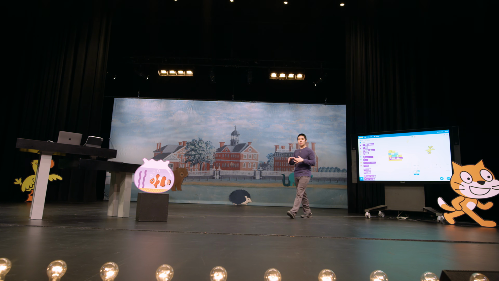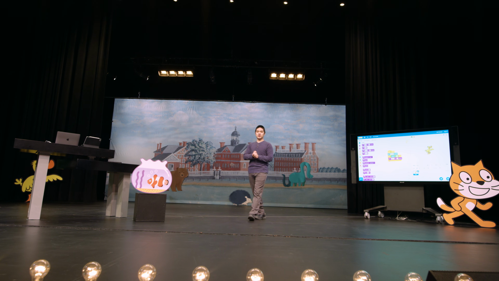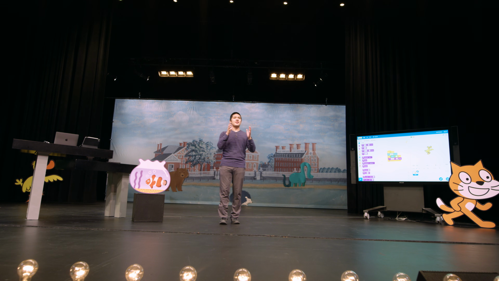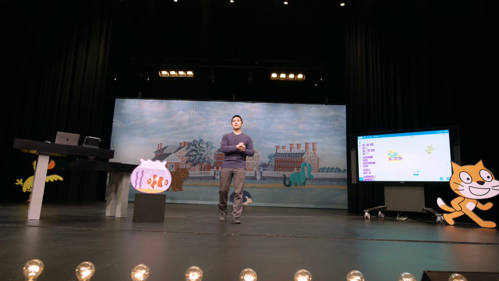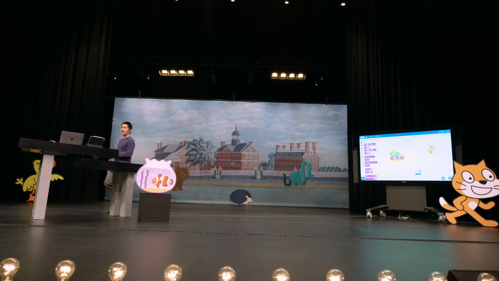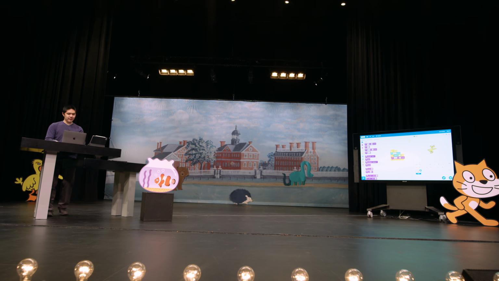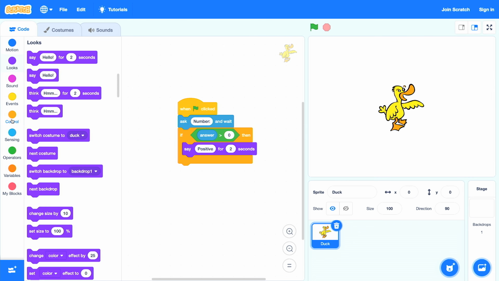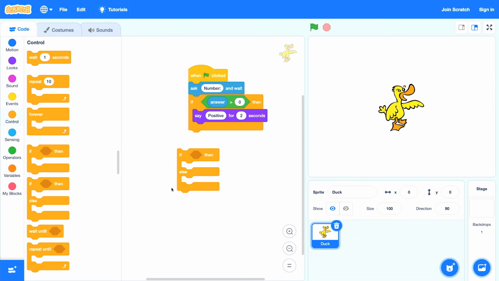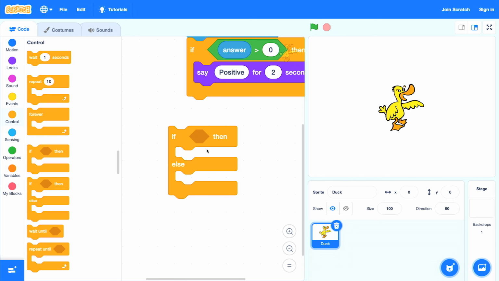But sometimes we want to handle both situations. If the answer to a question is yes, we want to do one thing. And if the answer to a question is no, then we want to do something else. And so let's give that a try. Turns out there's another block that we can use, not just the if-then block, but another block under control called if-then-else. And the if-then-else block is structured differently than the other blocks we've seen so far.